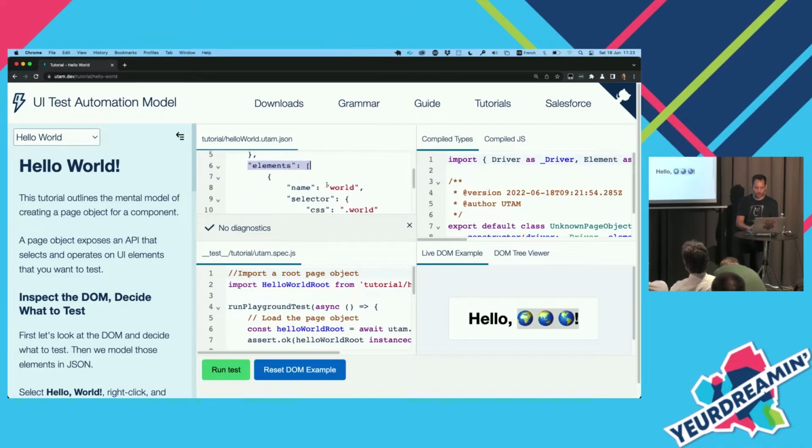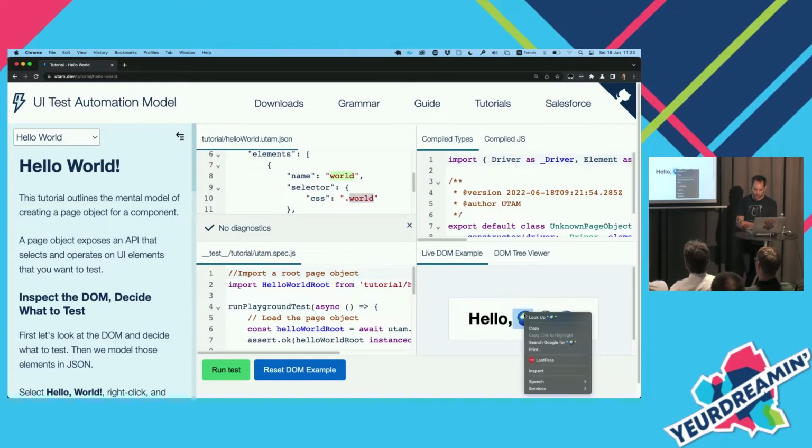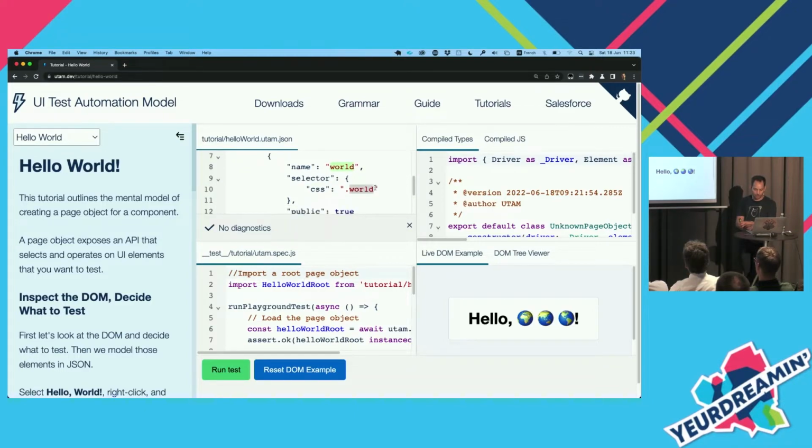So this is the interesting part when you work with UTAM. You can declare elements on your page objects. You give them a name, and then you match them to some bit of CSS. So here it's a simple selector with the .world CSS class. And if we were looking at the source code of the component here, this has the world CSS class applied. So this is a quick way to access it.